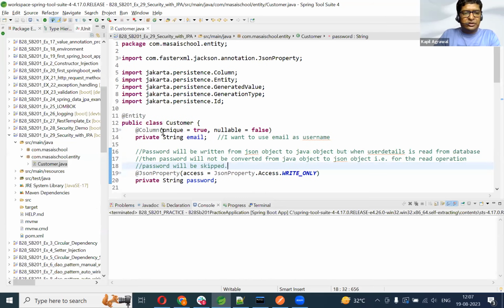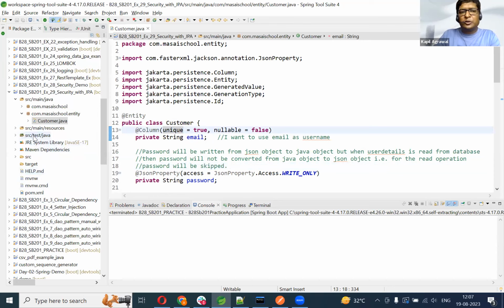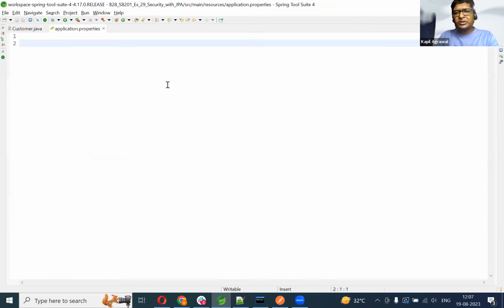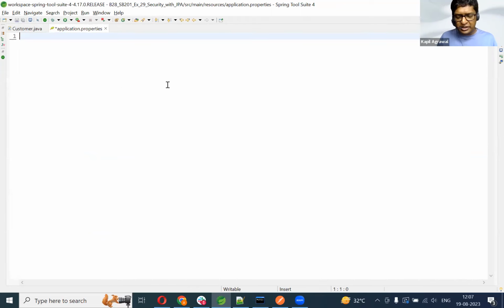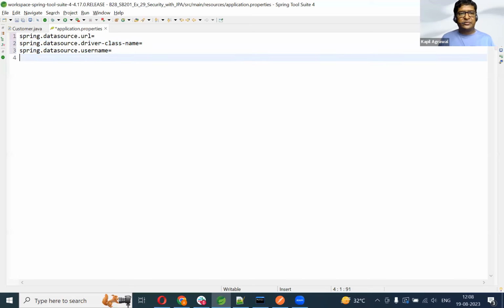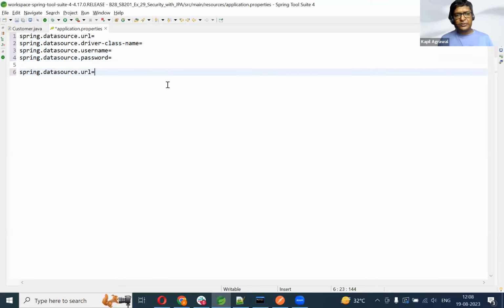Okay, so Customer.java, one entity class, is created, and we want to define the database related configuration. To define it, we have to talk about the application.properties file. The properties that we have to write are spring.datasource. The very first thing to specify is the URL. After the URL, we have to specify the driver class name. After that, the username, and after the username, the only thing left is the password.